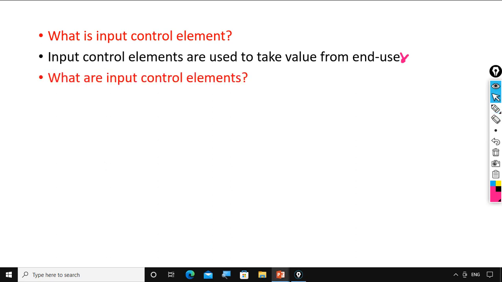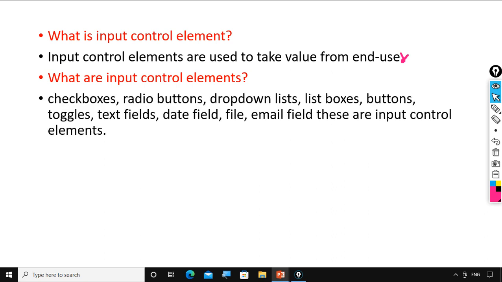What are input control elements? Checkboxes, radio buttons, drop down lists, list boxes, buttons, toggles, text fields, date field, file, email field. These are input control elements.